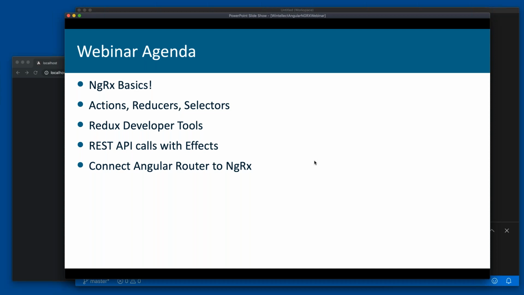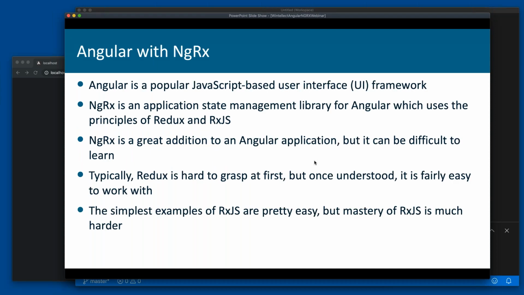entails making that happen. So Angular itself is a very popular JavaScript-based UI framework. Yes, I know we actually write our Angular code in TypeScript, but ultimately all TypeScript is transpiled to JavaScript. So just like other libraries and frameworks like React or Vue, Angular is used to build your actual UI within your web browser environment.